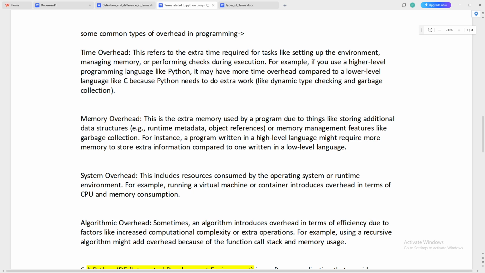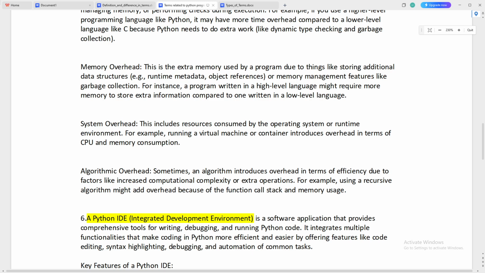The second thing is garbage collection. As you know, Python automatically collects the garbage, which is not the same in C or C++, because there garbage collection has to be done manually in your code. So these are some extra things because of which time overhead is there.